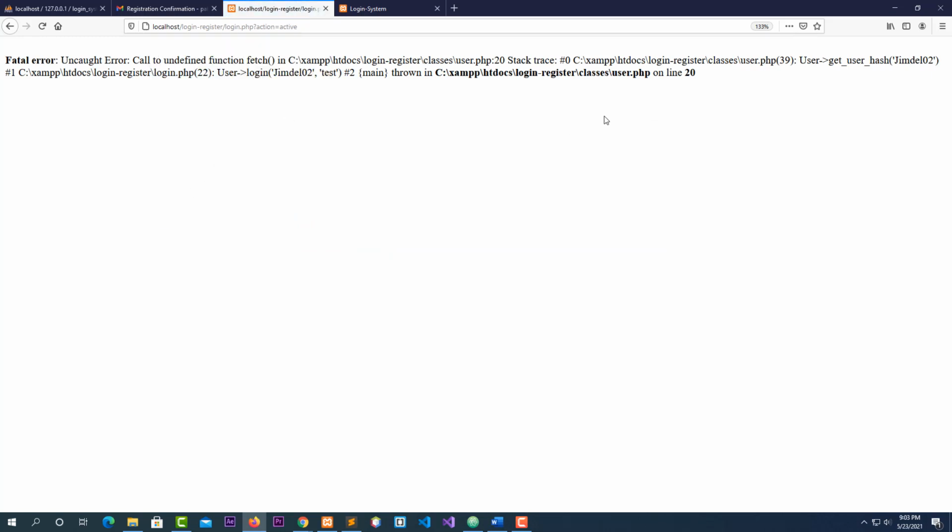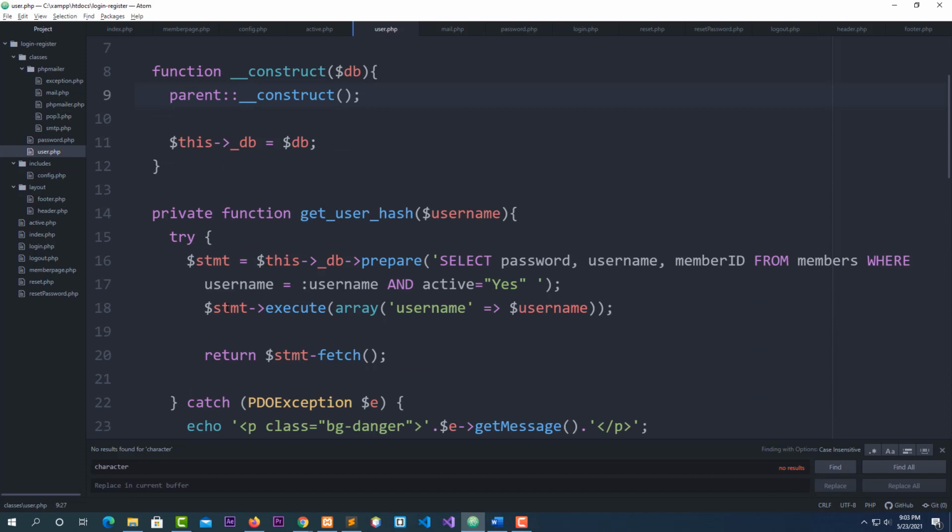Now, let me see, another error. User.php on line 20. Line 20, return statement.